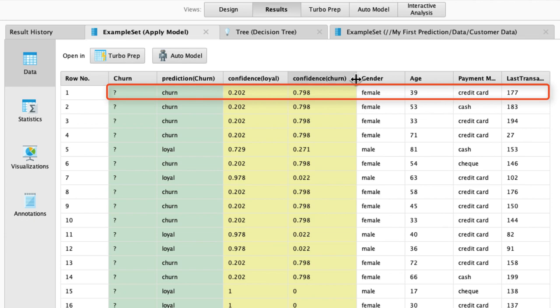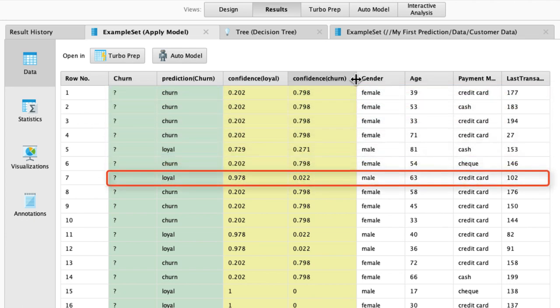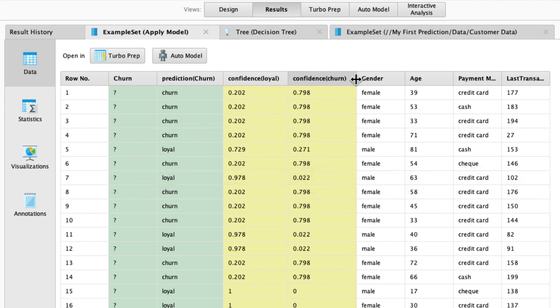But what about the ones that are loyal? Let's come down here to this person. The model says it has 97.8% confidence that it is a loyal person who happens to be a male, 63, and paying by credit card. Congratulations on your first prediction on applying and scoring the data.